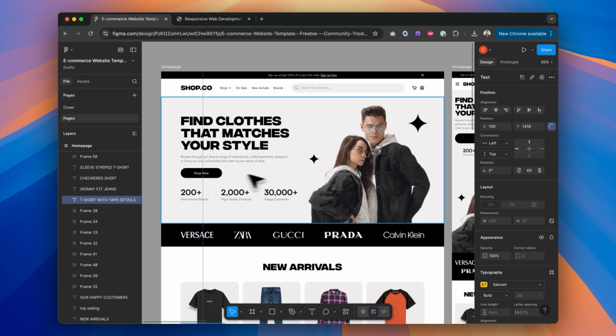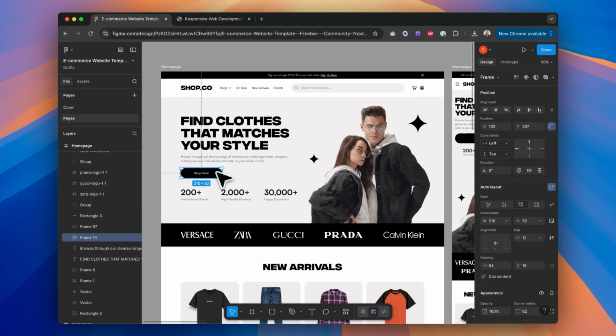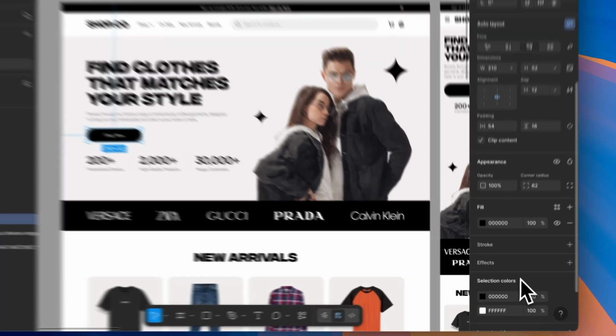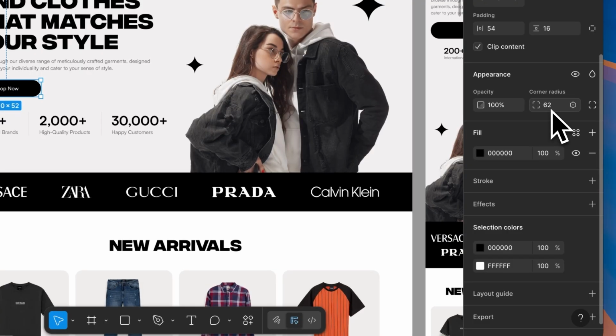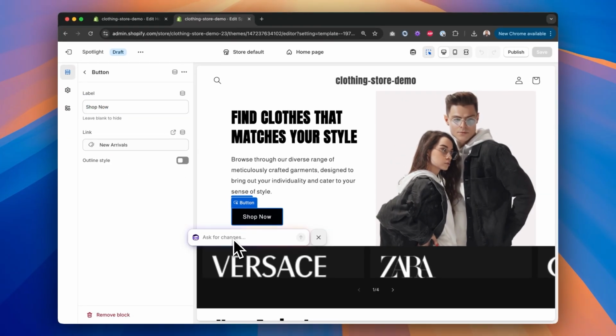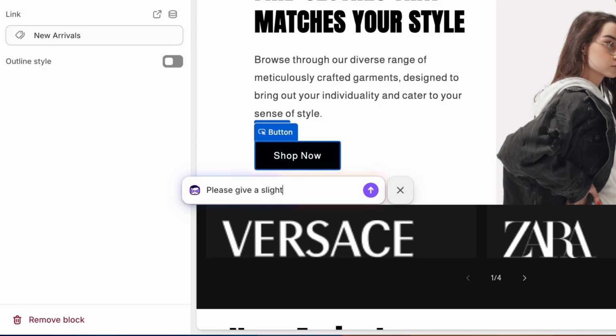Okay, so one thing I'm noticing is that the Shop Now button has a much bigger border radius. If we have a design file like Figma, we can actually see the actual border radius is 62 pixels. So we could right here click on the button block, and maybe we don't know exactly the pixel amount of the border radius. So I'm going to give an example of prompting Sidekick without an absolute. So I'm going to say, please give a slight border radius to the button.